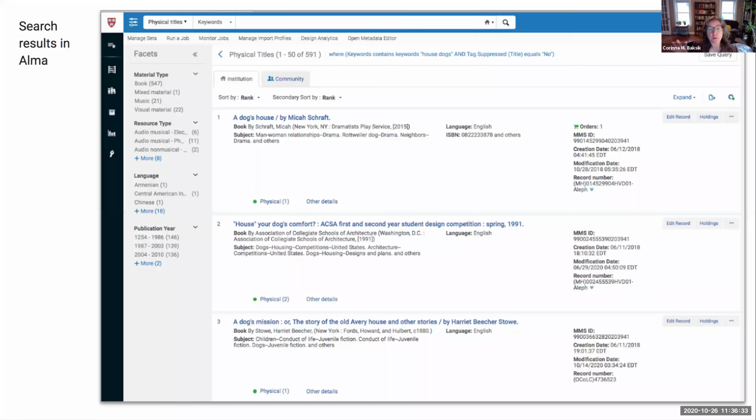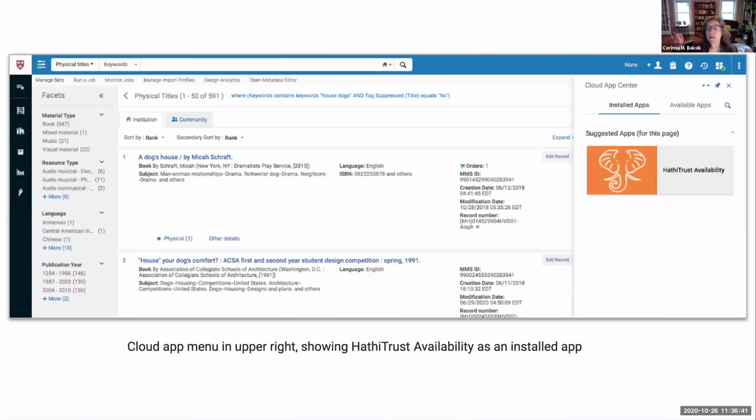So here's an example of an Alma search result. We're seeing 3 different results. And when you're in Alma, in the upper right, you'll see a little icon. That's the Cloud Apps icon. In this example, I've expanded the Cloud App Center. And what you're seeing is the one I installed here. When I say installed, that's just clicking. I chose this one. This is one I want to show up when I open Cloud Apps.